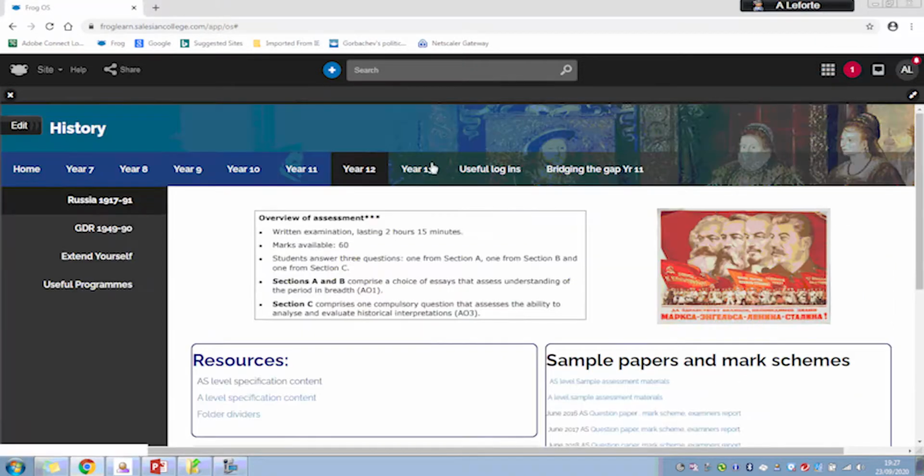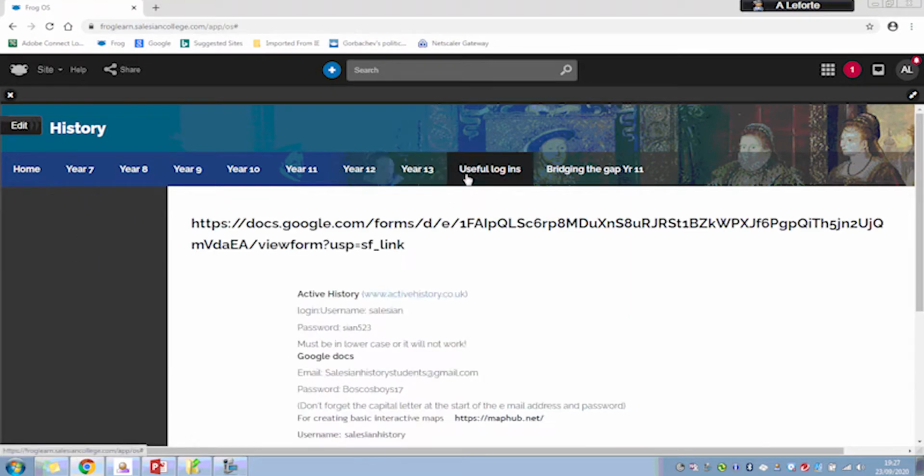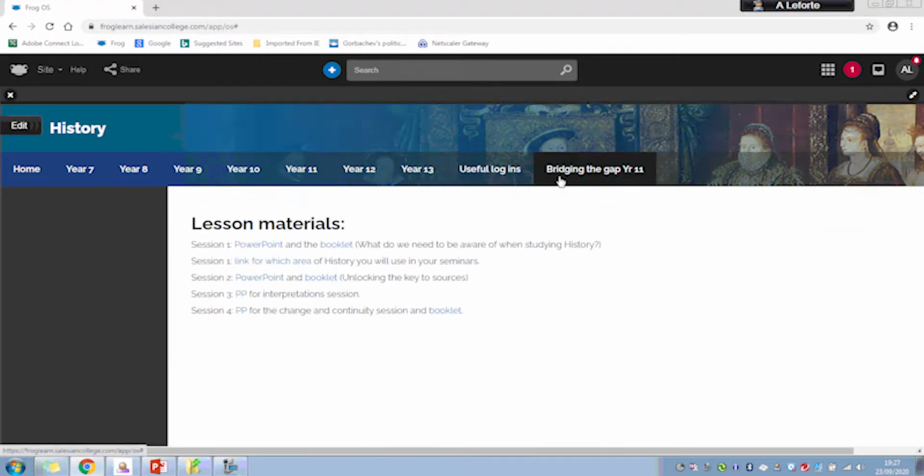And likewise, one final thing, Year 13, I've got the reading lists. I've got useful logins for them. We did a bridging the gap thing for Year 11. So I've got the PowerPoints, I've got the links for the areas in there. And there were video sessions, because we used Teams and videoed it, that they were able to then access and use later on. So this can be used for future years. It's here as a nice storage facility as well.